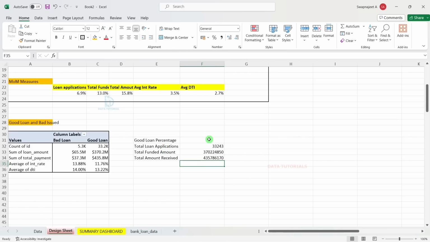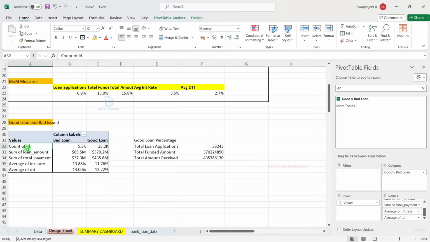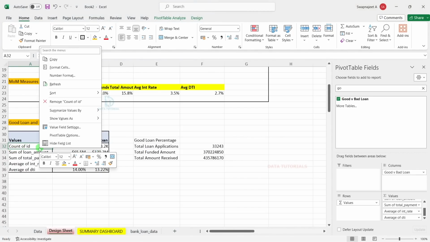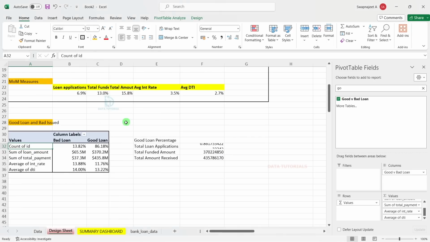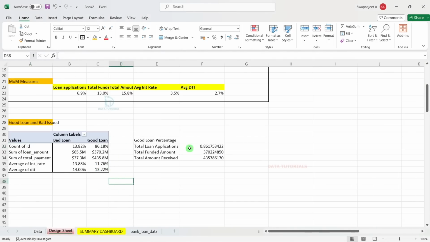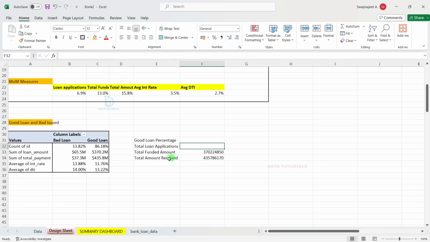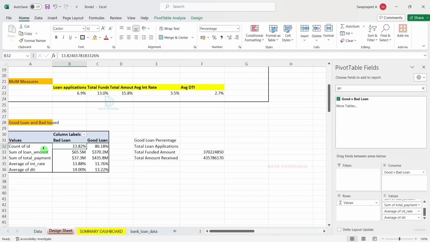Okay. And now to find out the good loan percentage, what I will do here, I will just right click over here. Okay. On values, I will just right click on this particular value. Okay, I will just right click values and I will click on show values of percentage of grand total. Okay, so as soon as you do, you can see it has been converted to percentage of grand total, and this value we don't want here.